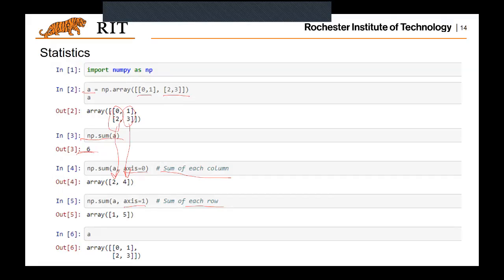In this case, 0 plus, let me use another color. Okay, maybe green is better. So in this case, 0 and 1, they are the same row. So that's 1, and 2 and 3 are the same row, so that's 5. It turns out you have this by specifying different numbers for this axis parameter.